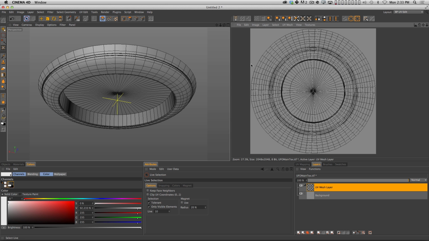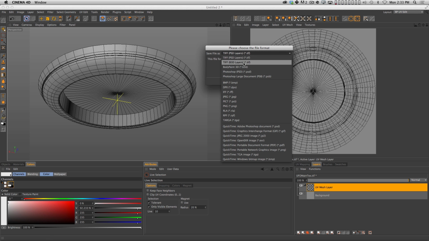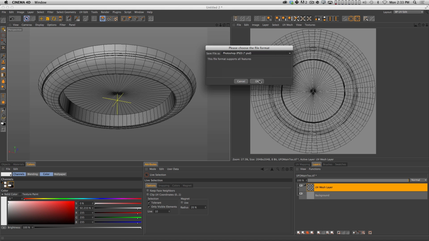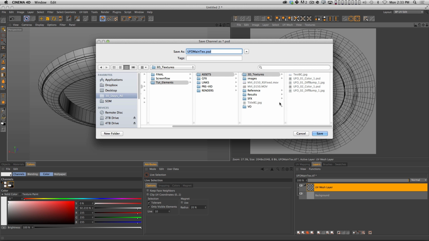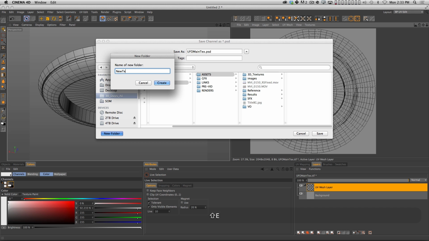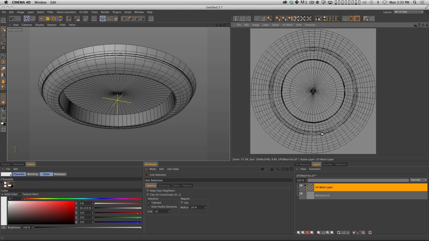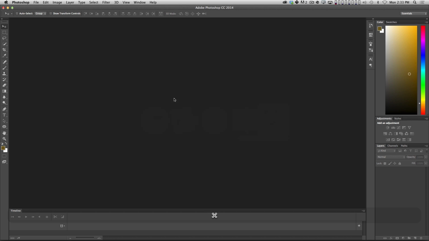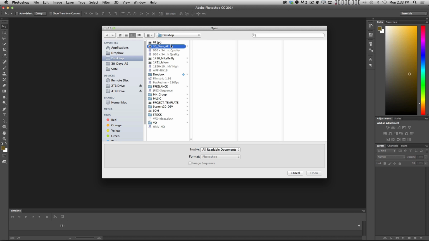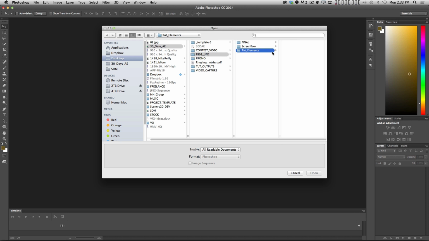The reason you want to do that is so that you can go File, Save Texture As, and I'm going to save this as a Photoshop file. Let's make a new folder and call it New Textures. I'm going to save this as the UFO main texture Photoshop file. Okay. We can now hop into Photoshop and open up that file. So let's hop in there.